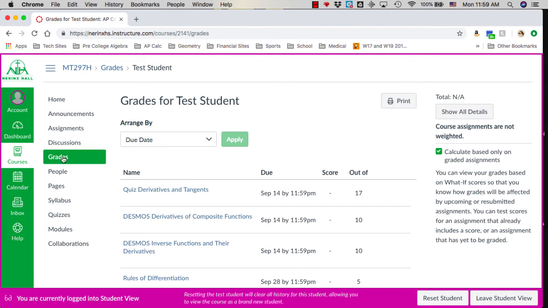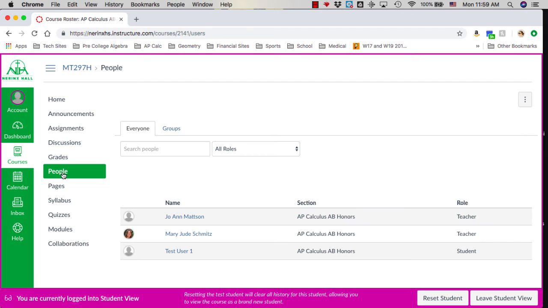The grades page is where you can find your grade on each graded assignment or assessment, and also your total grade for the class. On the People page, you can see the instructors in the class and your classmates.